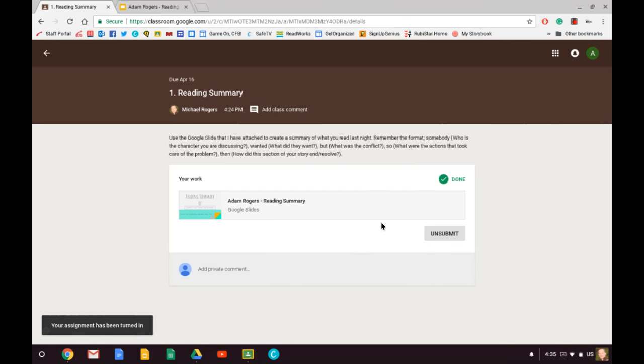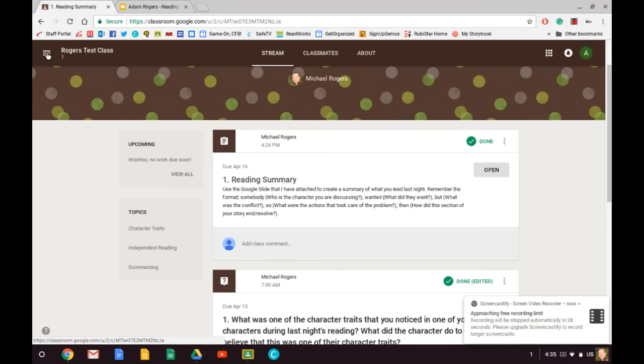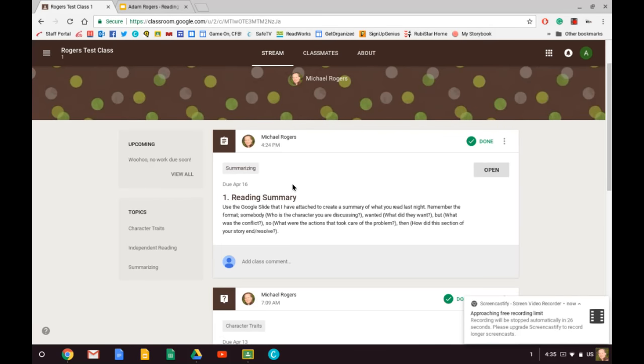If you feel like you need to do something else to it, you have to unsubmit that, and the teacher has to approve of that. When you go back to the assignment, you'll see that it is already done and everything's good. This is basically how Google Classroom works for the student.